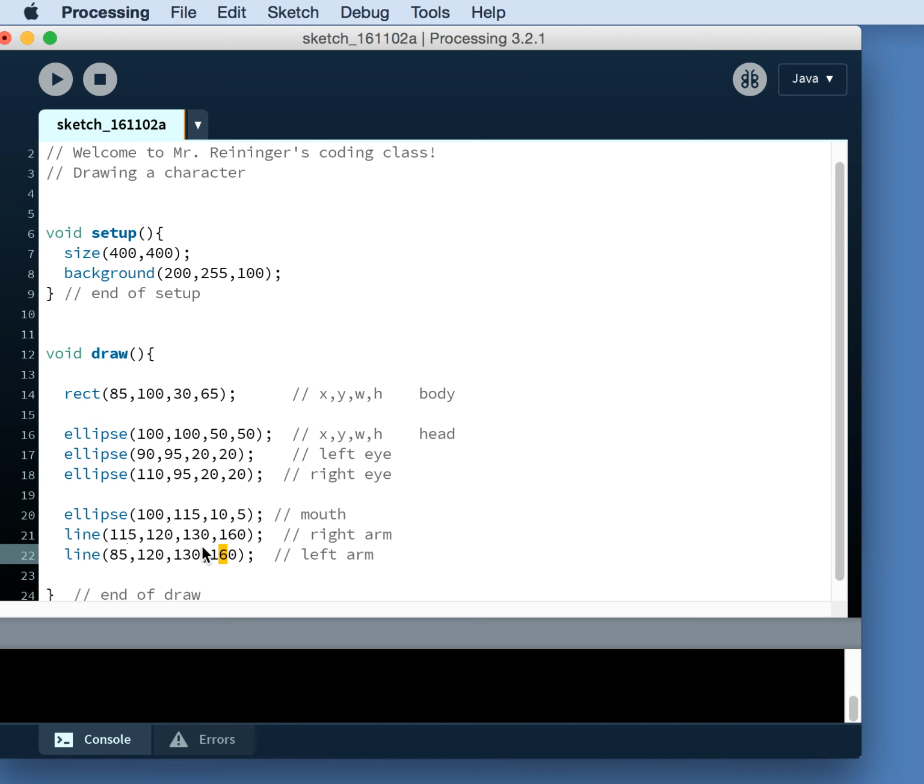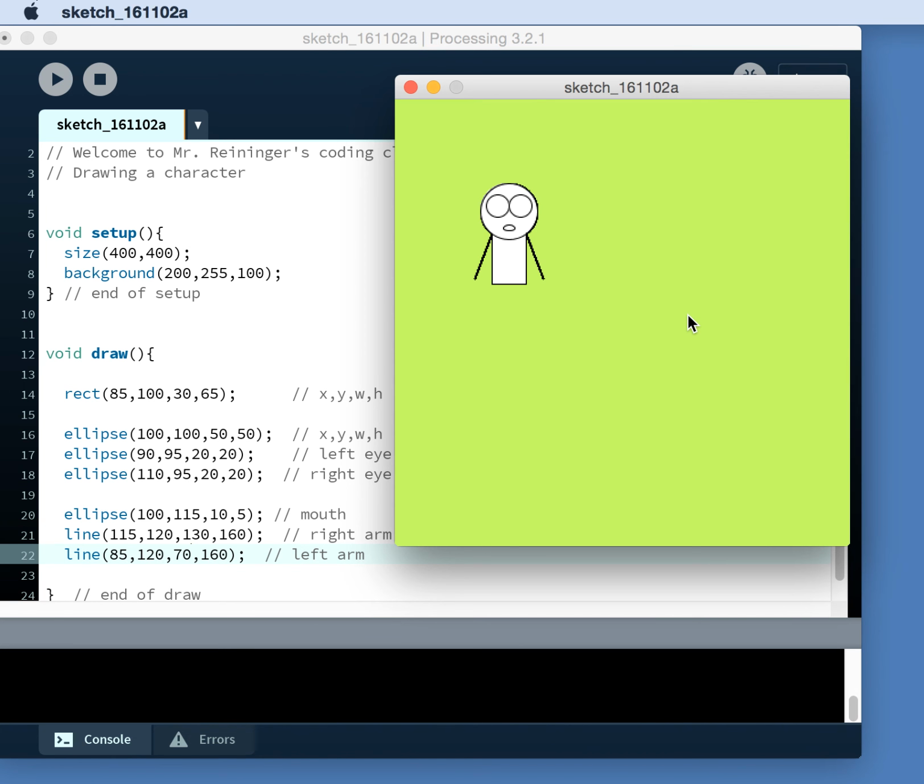And then I can go down here and change this other one. This one I really need to be much less than that one, and so probably let's make this one be 70 because that way it should be evenly out the other side.